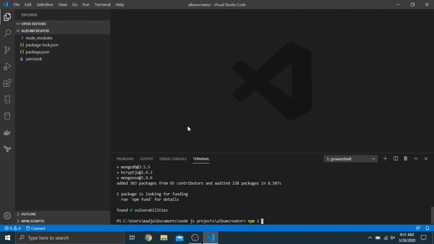So I'll do npm install dash capital D for dev dependencies. And I want to install nodemon, which helps keep the server running whenever you save a file, so you don't have to press Control C to stop the server and run it again. I also want to install dotenv, which allows us to access environment variables a lot more easily throughout our package. And what we would do is configure that in our entry point file, which is our index.js file.